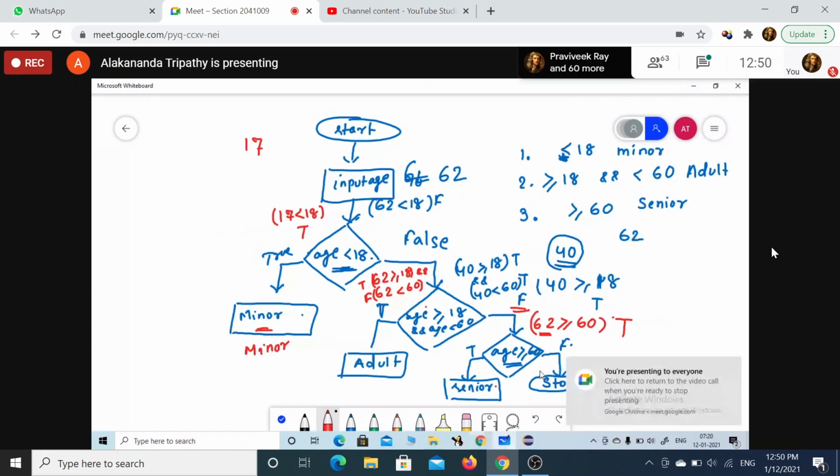Okay. Now suppose here I enter the age as 102. Ma'am, हाँ. वो minor, adult, senior से stop arrow आएगा.